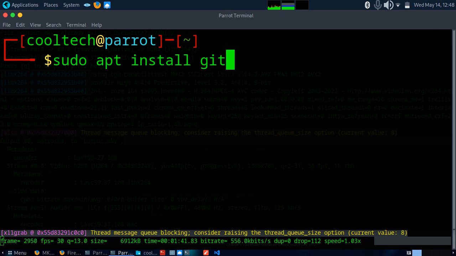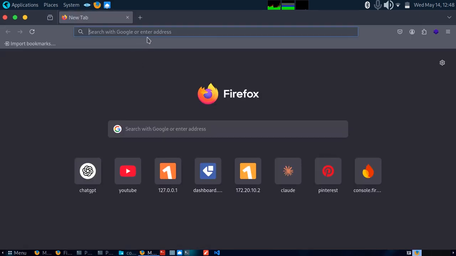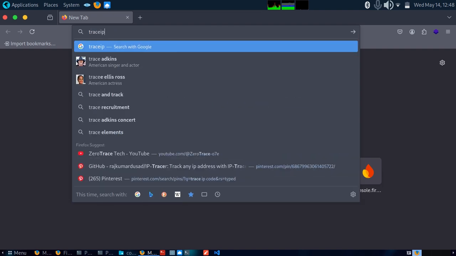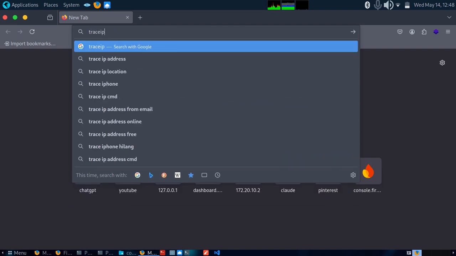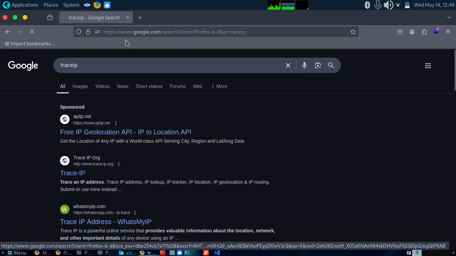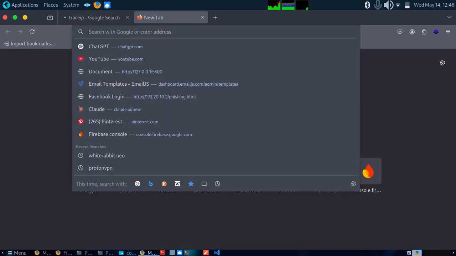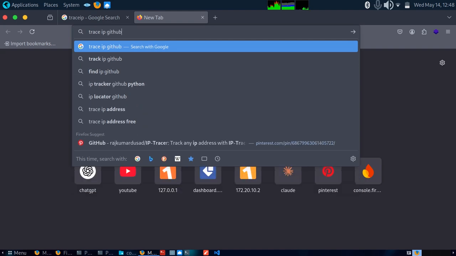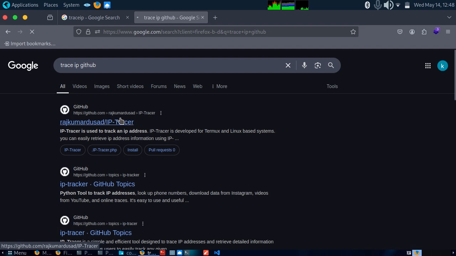After you have done installing Git, you then need to clone the program or the tool. You can go to a file browser and type trace IP. Then click on it. Actually, I did it wrong. Just type trace IP GitHub. You can see the tool here.